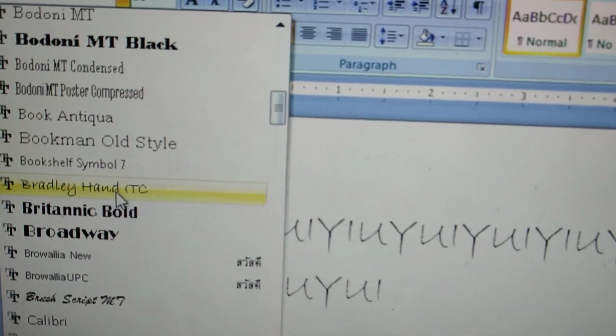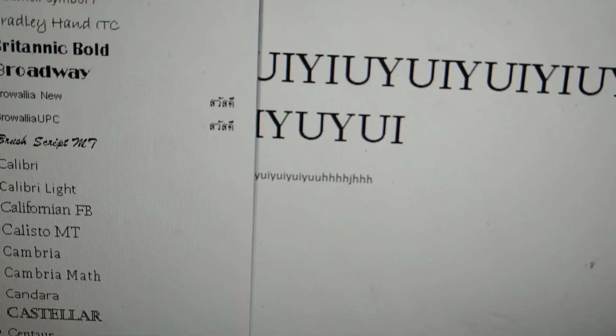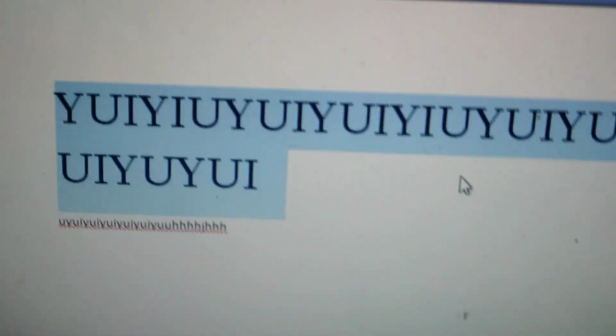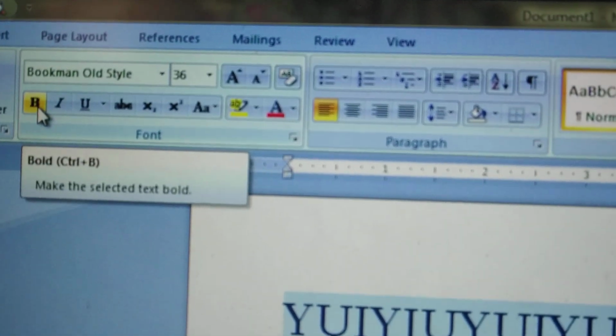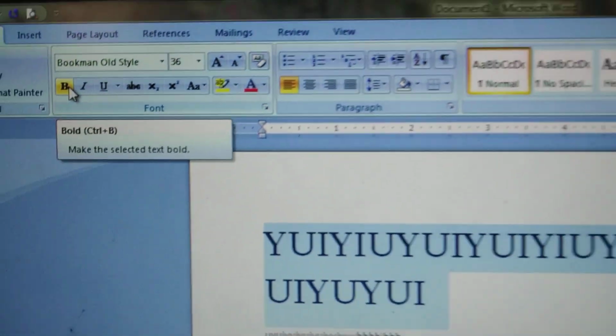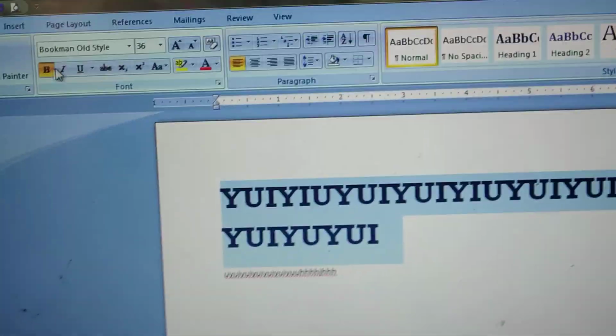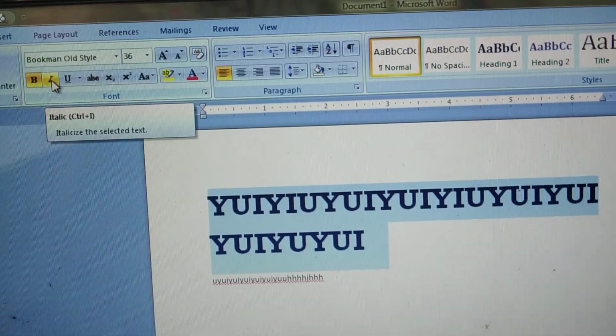Suppose now I will click on Bookman Old Style. Okay, this is like this. Now I want to give a bold effect. Bold means dark. So you have to click on B. B means bold. Bold means dark. Your text will be dark.